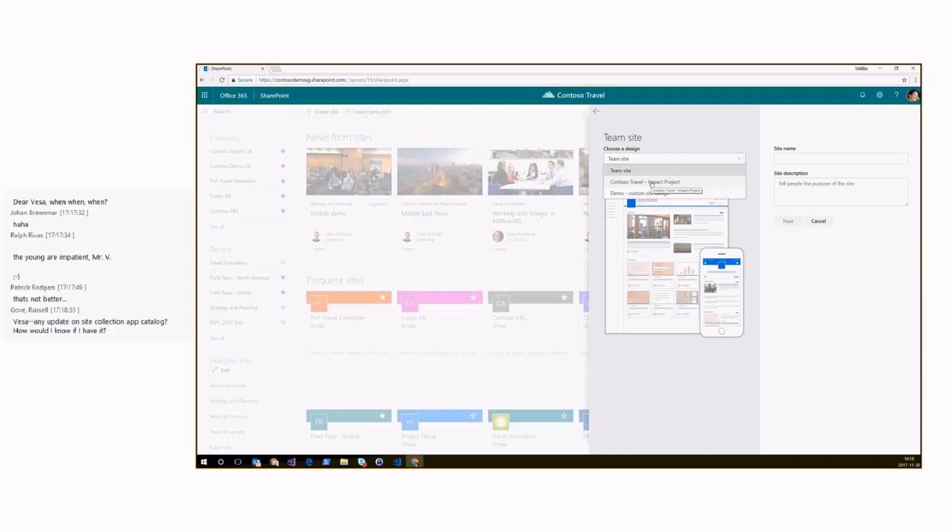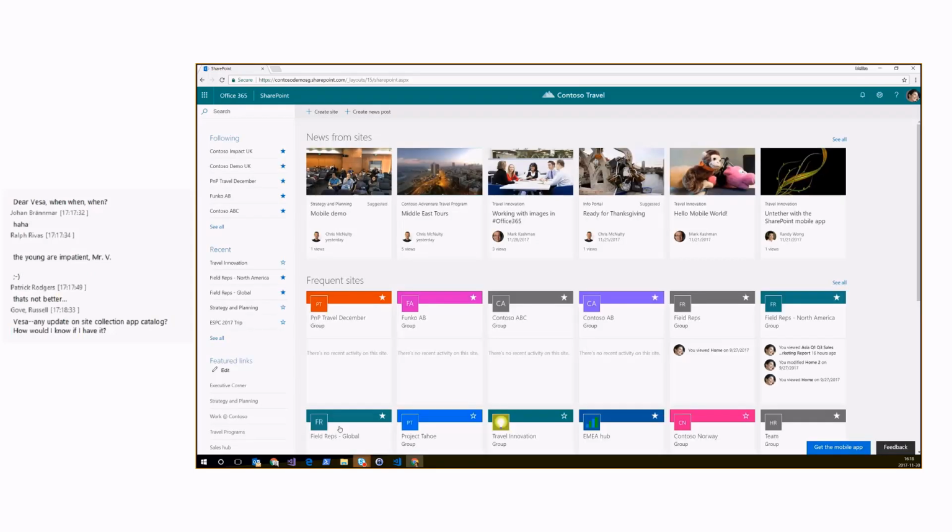So what I will show you today is how you create a site design and how you associate it with a site script, because there are two different things. There's a site script and a site design. And let's go back to PowerShell and show you.